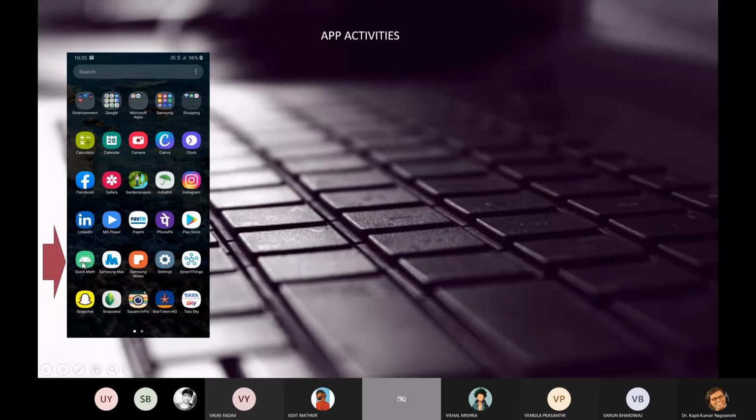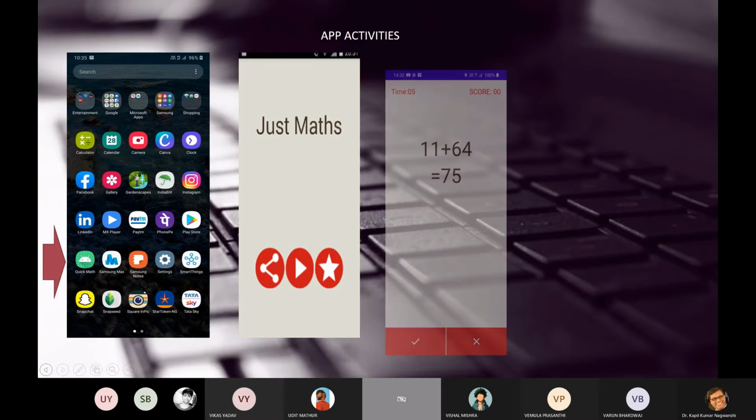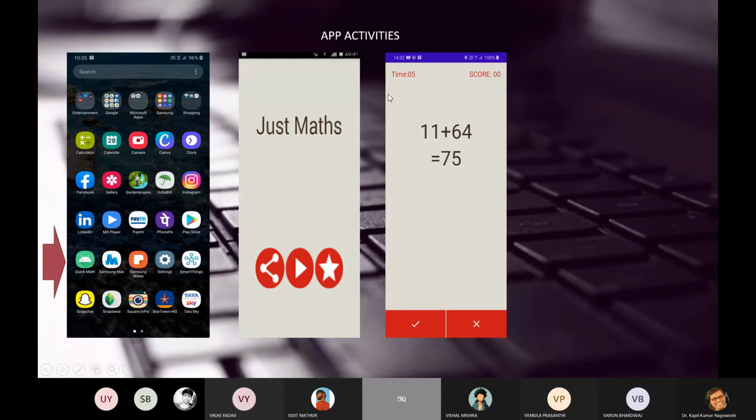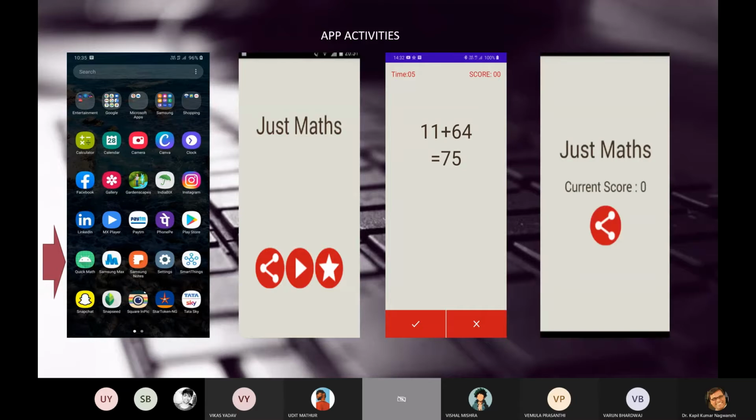Quick Math is showing, and after clicking on the Quick Math app, the second screen, that is the second activity, opens, in which the logo name of the app is there, and a share button, a play button, and a star button are there. If we click on the play button, we go to the game directly, in which the timer is allowed for 30 seconds, and if you give the correct answer, then your score is counted here. If you do not give the correct answer, the phone will vibrate, and you go to the cross button and click on it. After that, your last activity opens.